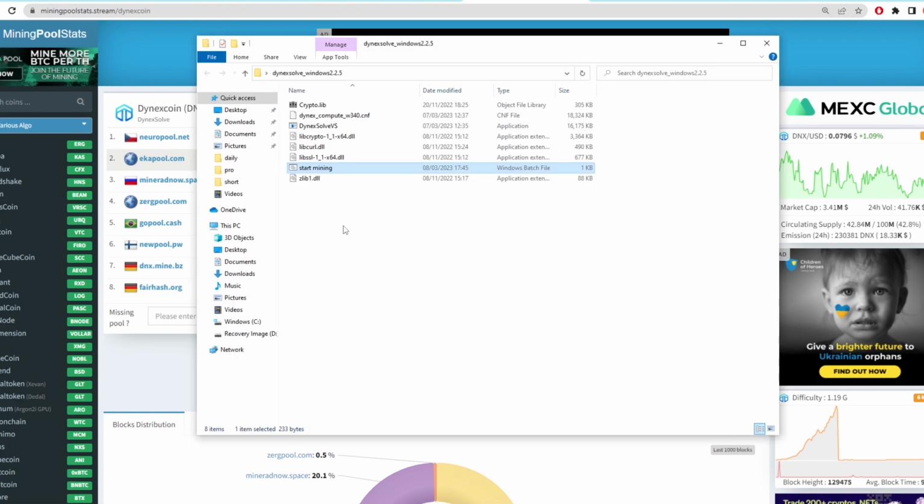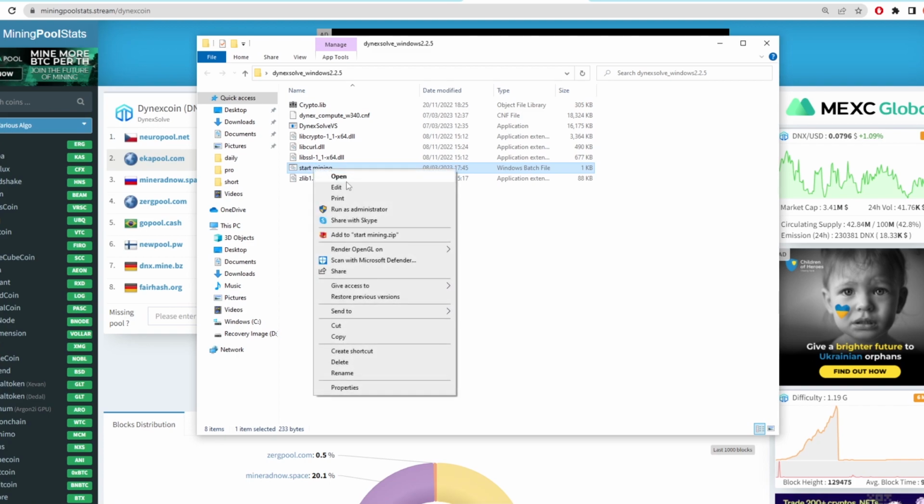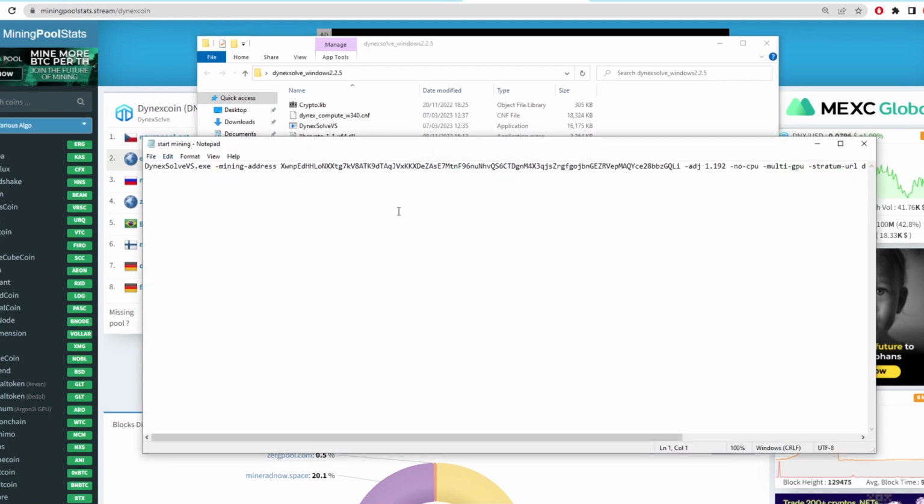So as I said, when you download the Dynex solve, it's not going to come with this start mining folder. I just took it from my video. If we right click and edit this, we can see that I've got dynexsolve.exe and then a mining address and basically a bunch of other things and then the pool here. So you can get one of these if you just go onto one of these pools here.